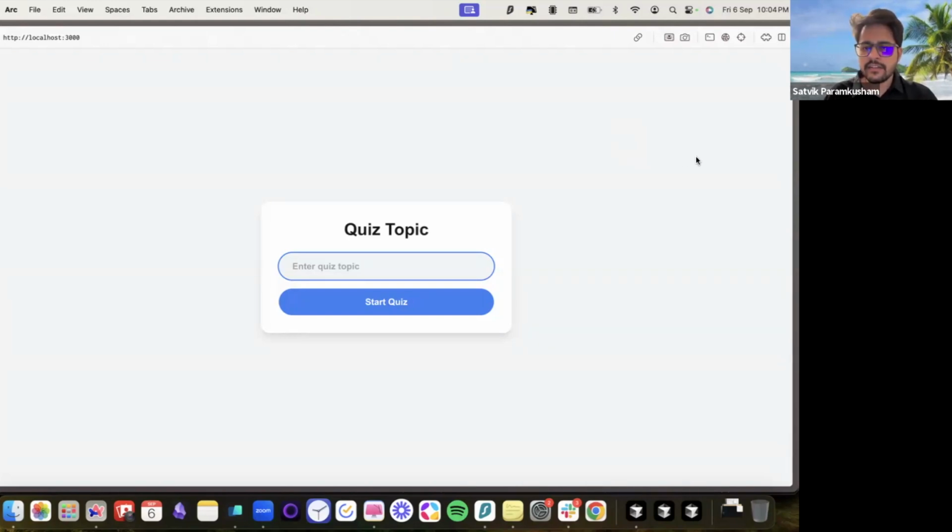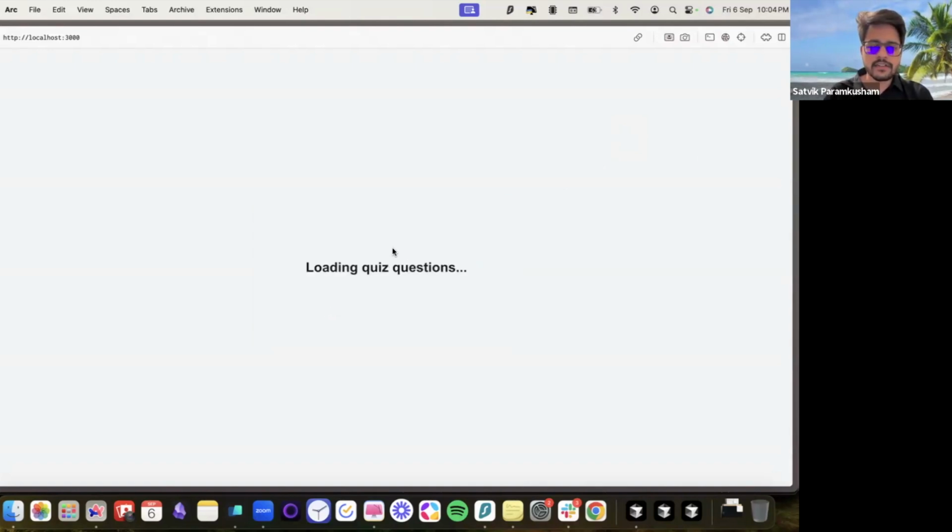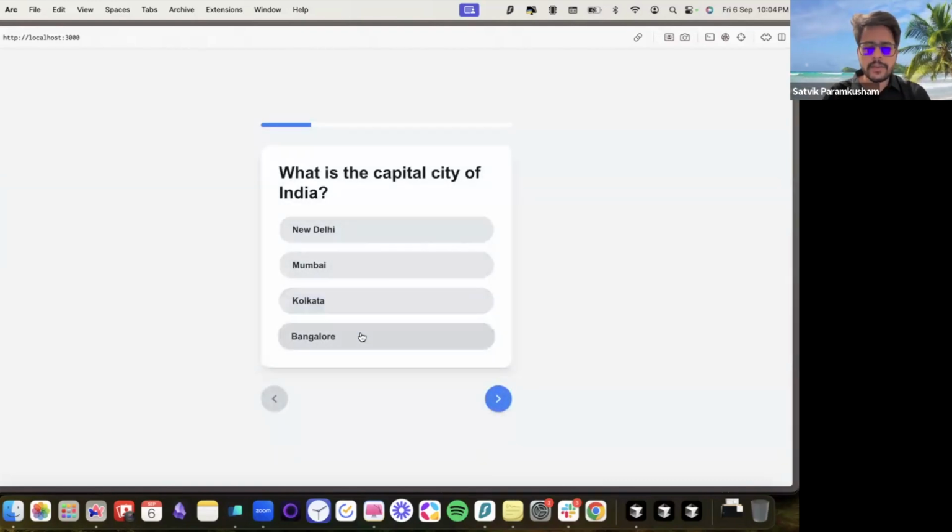Okay, let's see. There is this suggestion called multi-select option for answers. So let's say I started this. It's just repeating the same question, but again, there is only single select. So what if we could do multi-select? Okay, let's try that.